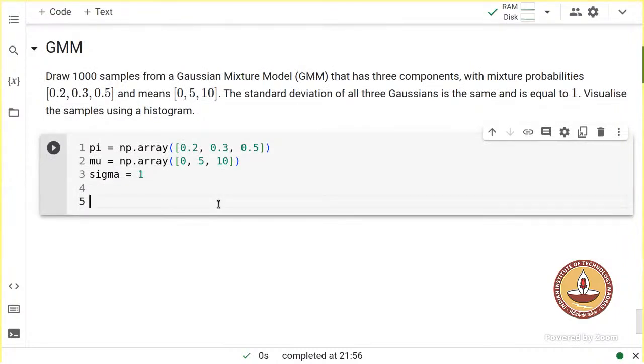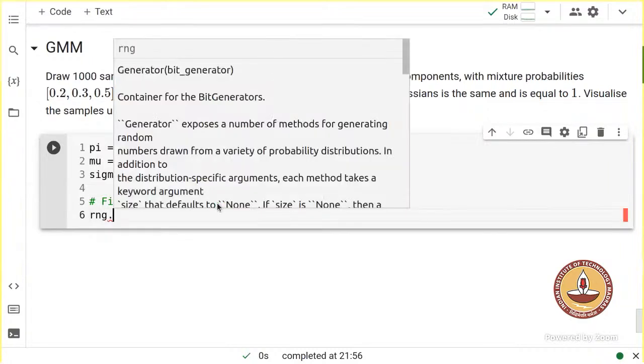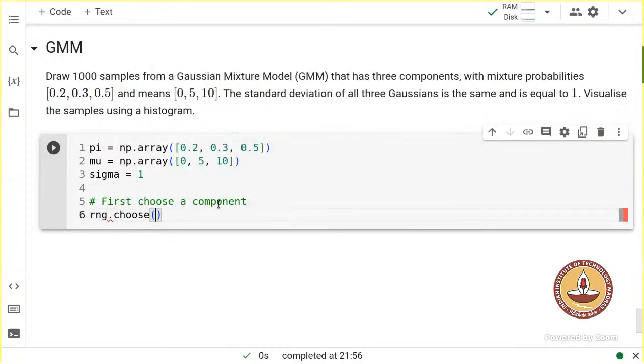Do you all recall what is done? First step is expectation and then step is maximization. Right. So first we pick which component to sample from, right? There are 3 components here. So first choose a component. If you recall, we used this RNG function, the random variable generator. So I'm going to choose from the components 0, 1, 2 with probability pi.